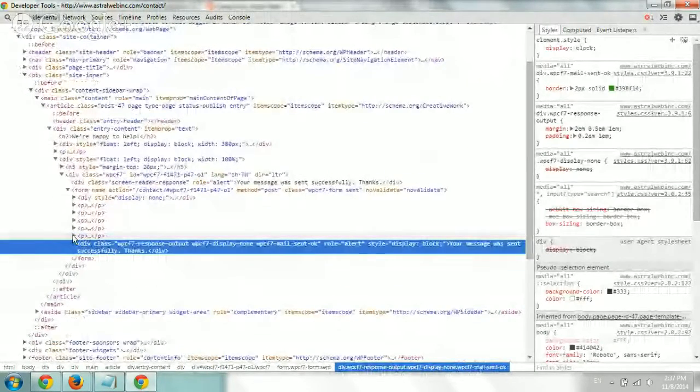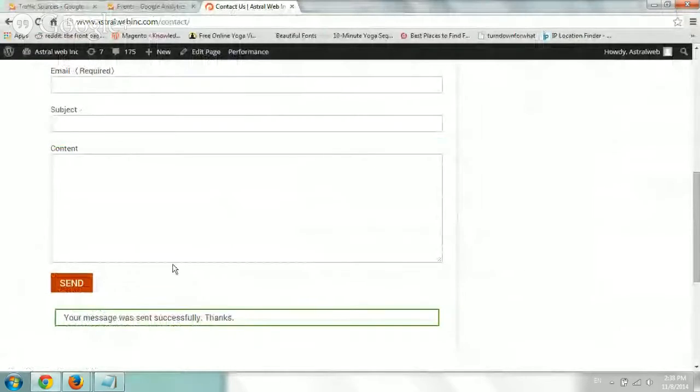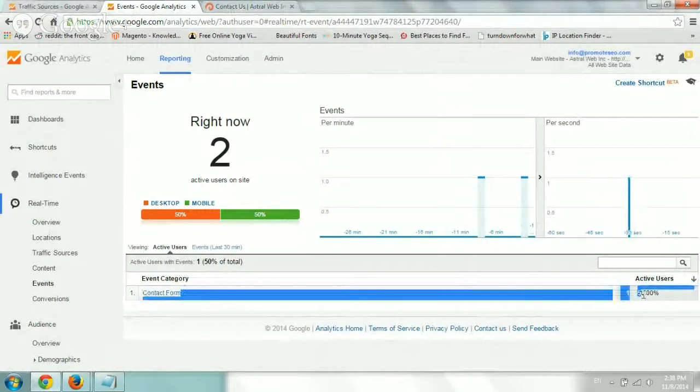I don't know if we can see this right now, but there should be some event tracking code right here. I don't remember where in the code we can find it, but we will go over that in one of the next videos, okay? If I go here to events, there's an event triggered. The contact form was triggered, and I know it works correctly, okay?